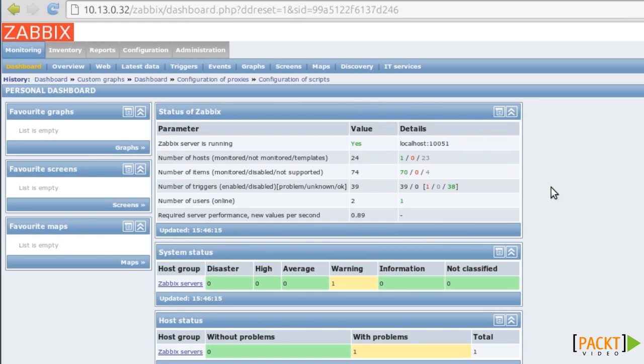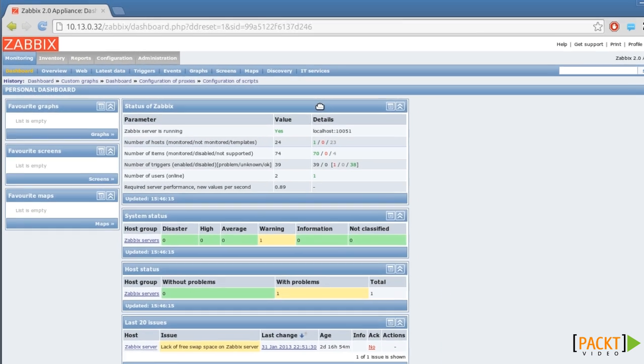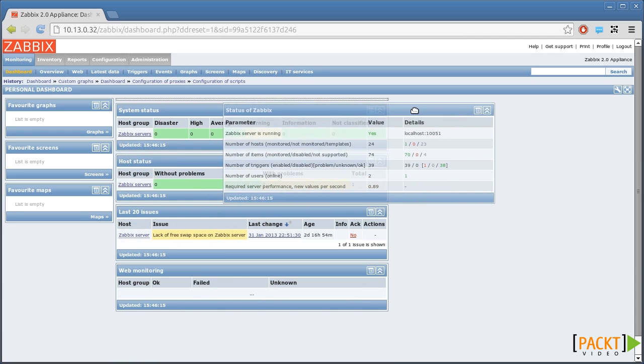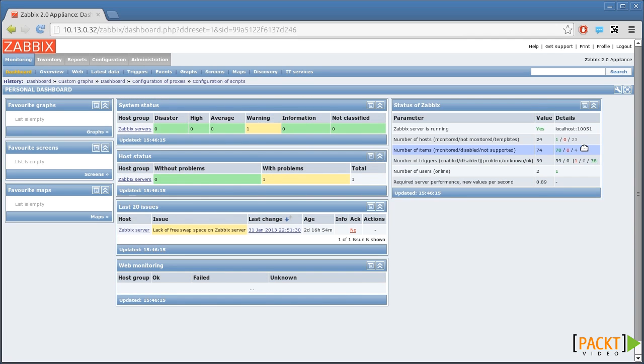Since version 2.0 of Zabbix, you can also customize the dashboard in the way you like. For example, you can move the widgets to another position on the page. Just drag them by the title bar and drop them wherever you like.